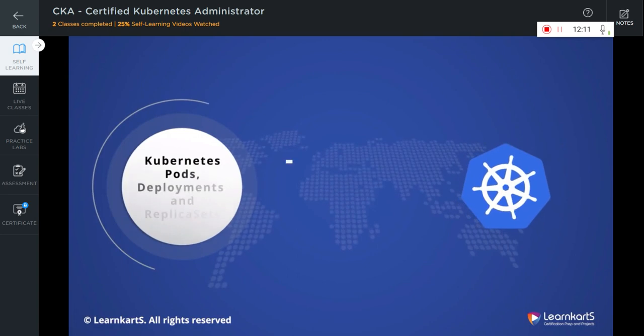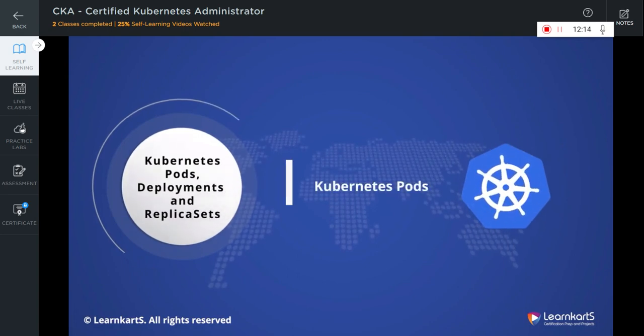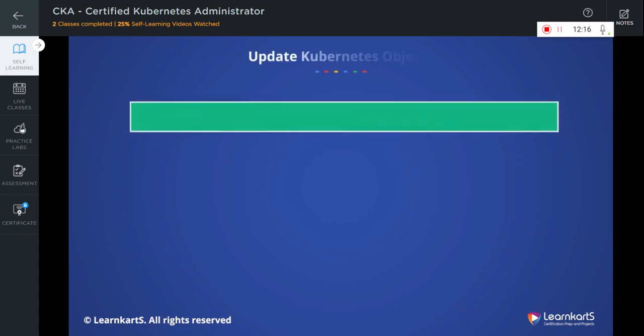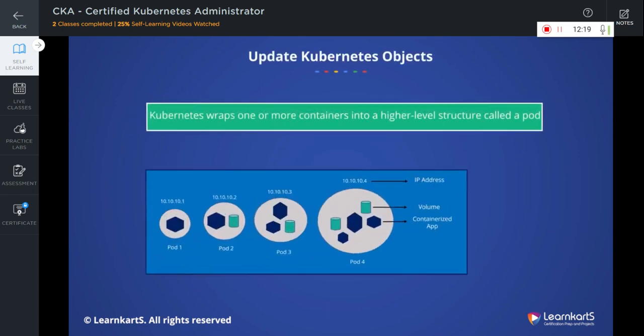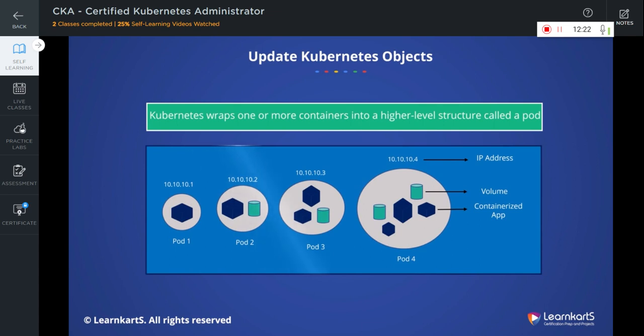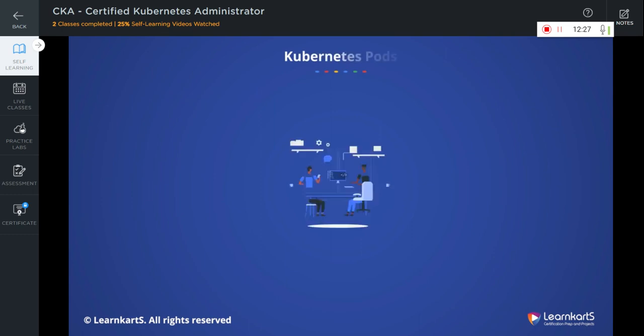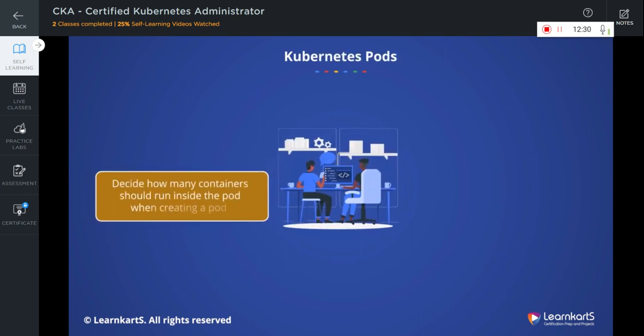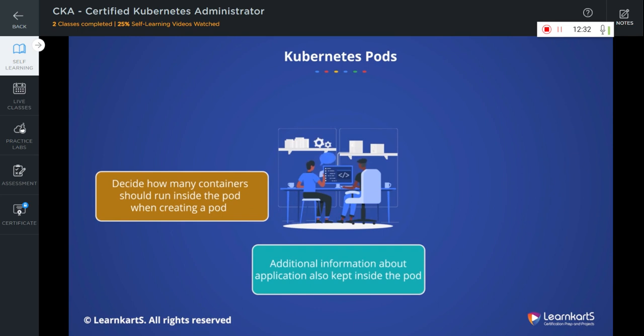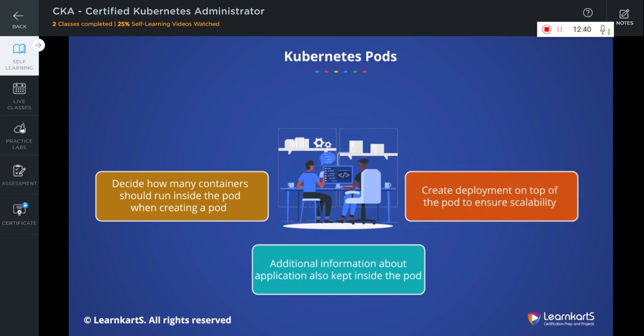And then, the concept of the pod we already discussed, right? It can host one or more containers. So when you create a pod, you decide how many containers you want inside that pod. Now, there could be a scenario where the application needs some additional thing like logging, etc. So you tend to put things into the pod, right? And then you can create a deployment on top of that pod to ensure that it is scalable, so you can increase the capacity as and when required.